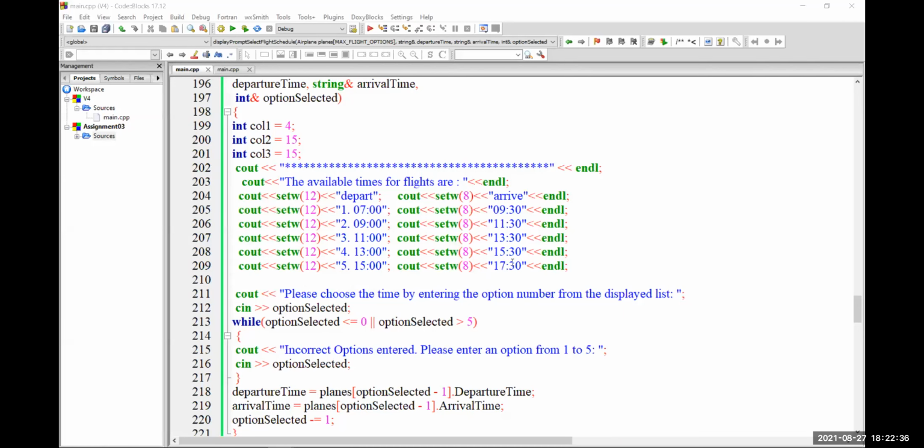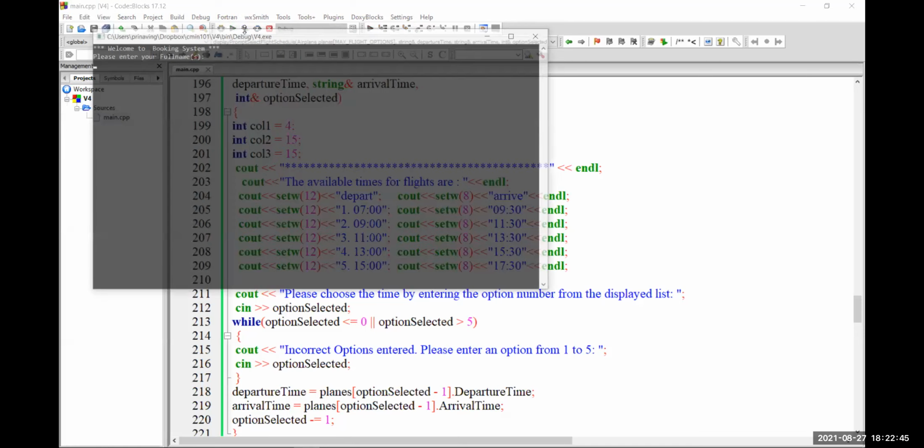I'm going to close this. I'm going to open that. Oops, I stopped sharing. Let me go and reshare. Share my screen. I'm going to close that. And let's open that and build and run.